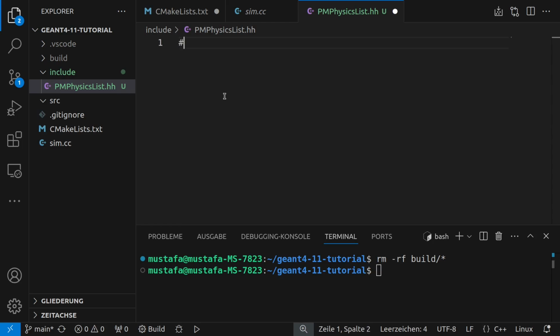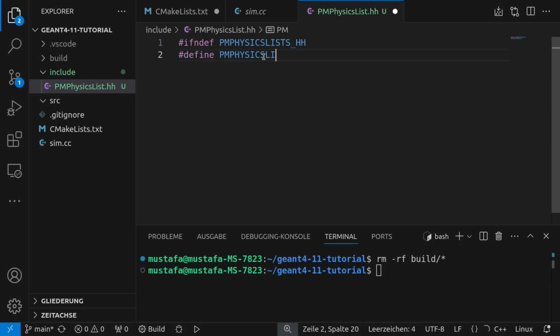And then we have to protect this header file to make sure that we are not implementing it several times, which means that we have to use the standard C++ trick. #ifndef PMPHYSICSLIST_HH, but of course you can also choose any other definition here. It's not necessary that you choose the same. The most important thing is only that here you use the same, PMPHYSICSLIST_HH, and here we have to use an #endif.